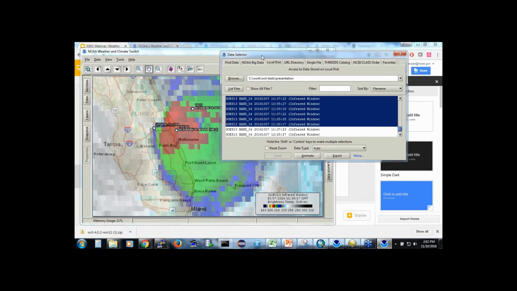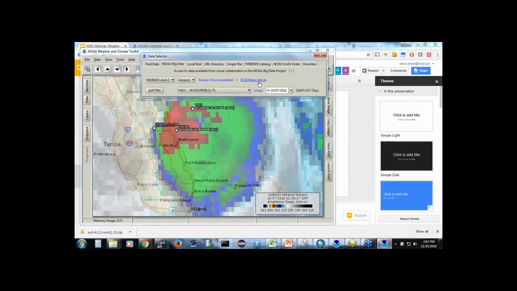So the level 2 NEXRAD archive was the first data set that was used in this project, and so the entire archive was copied over. We still have the archive here, but the entire archive was copied over to several of these collaborators on the NOAA Big Data project, including Amazon and others. Amazon and the Open Cloud Consortium are the first of the collaborators that have provided public access for these data sets. So what this all means is that in the Weather and Climate Toolkit, we've stubbed out a tab where it can feature the data sets that are being included in this NOAA Big Data project. Right now, NEXRAD Level 2 is the first one, and Amazon's the first provider. But there are others that may come along and provide additional access.